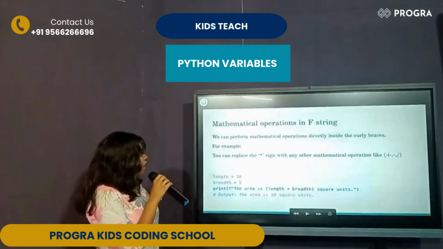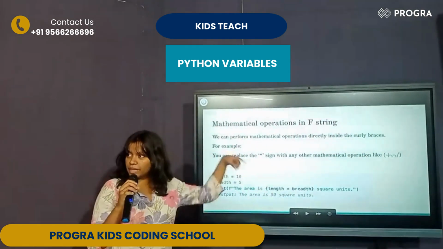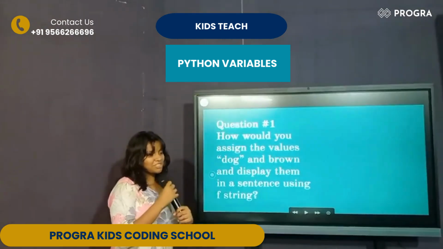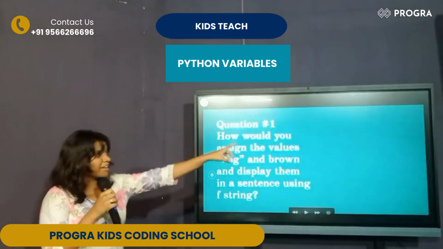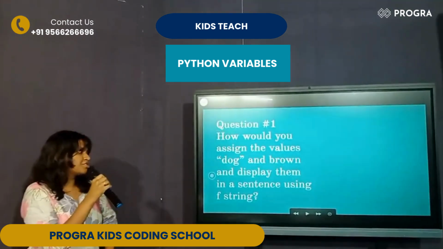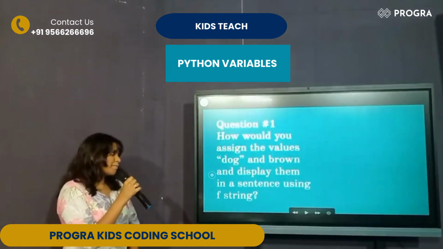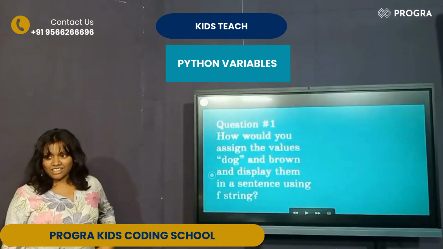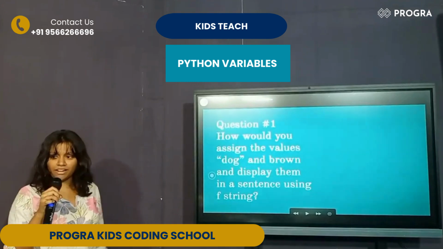Yeah. I have questions for them. So if anyone wants to answer, you can write it or you can come here and write it on the board. This question: how would you assign the values dog and brown and display them in a sentence using f-string? You can write it on the board. Anyone can come up here and write it.